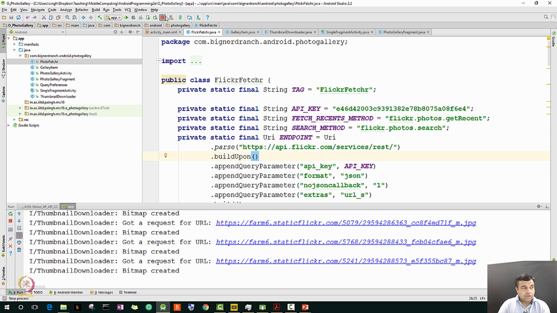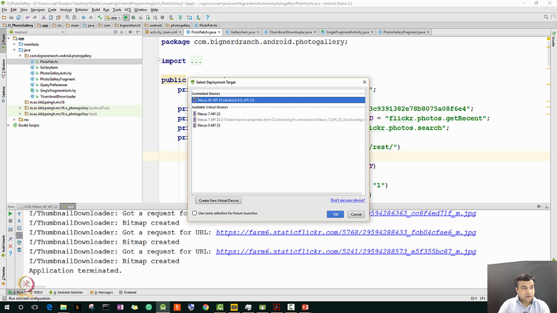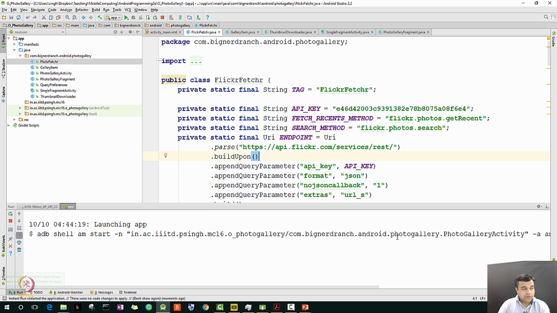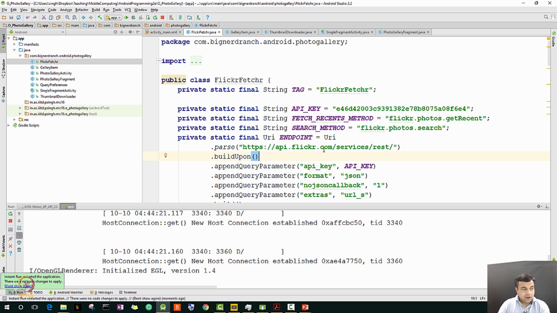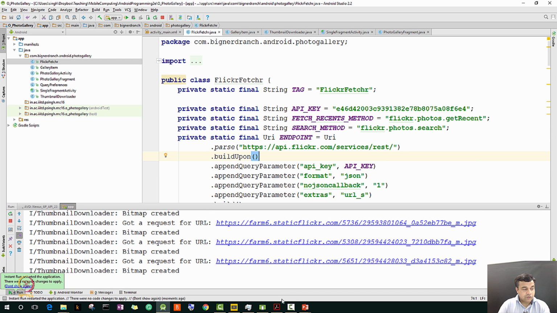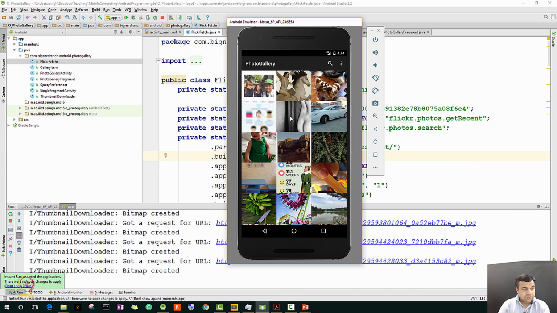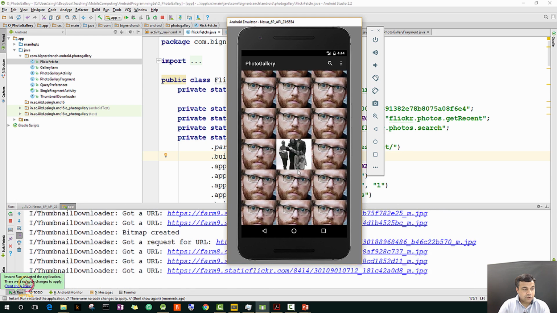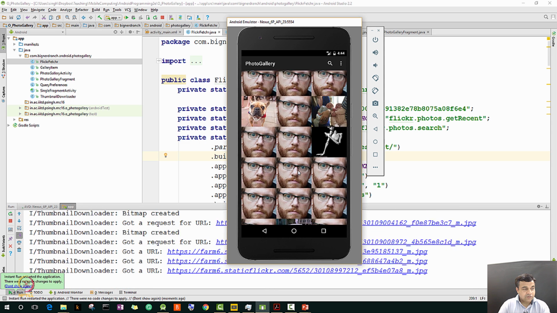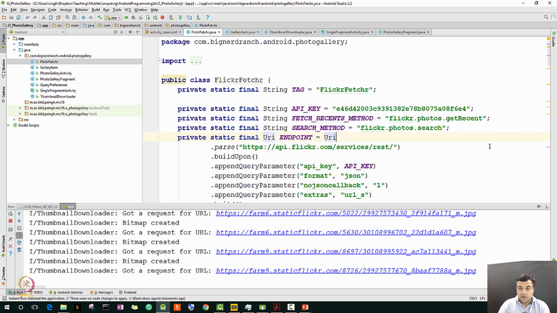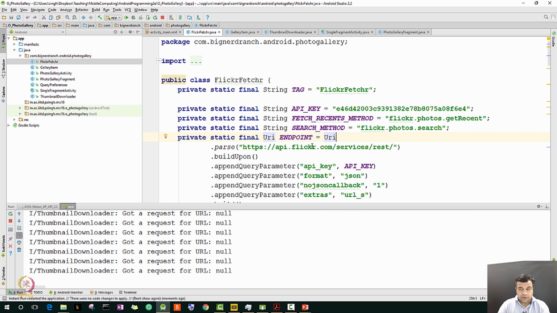So currently our photo gallery program is a very simple program. It connects with Flickr and then it downloads some photos. So basically it is only downloading the recent photos. That's how our Flickr fetcher program looks. It fetches these images from Flickr and updates them on the UI. Now we would like to use services in it.